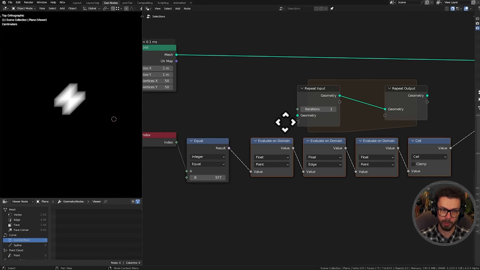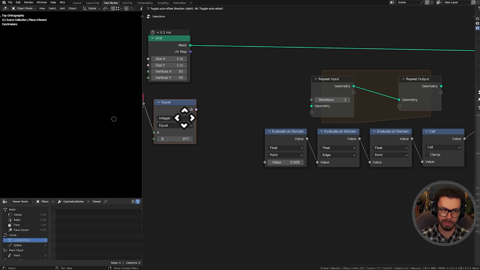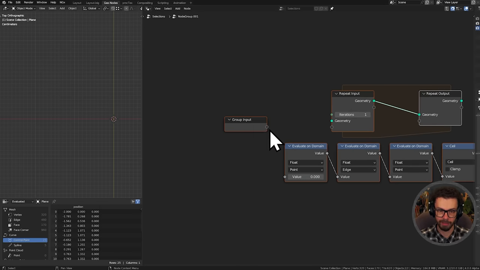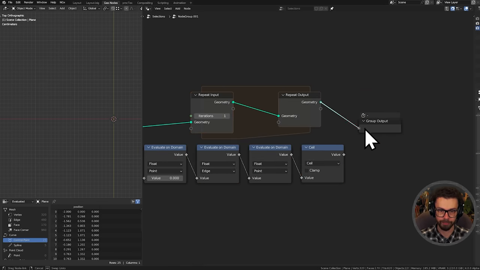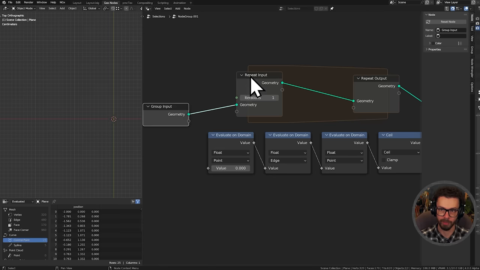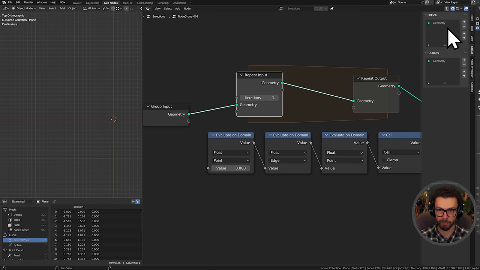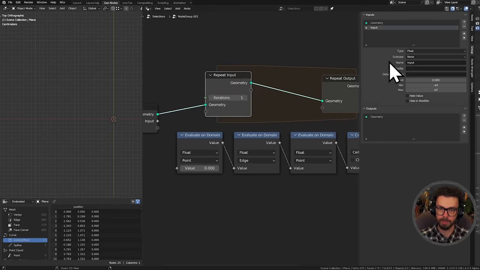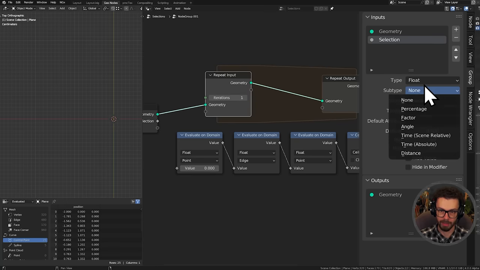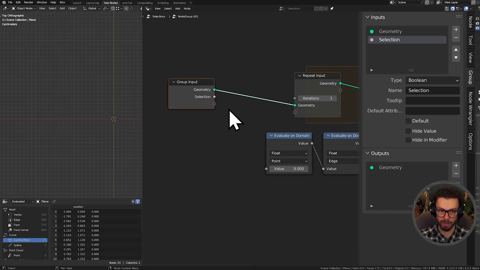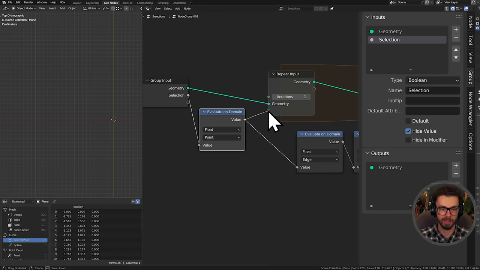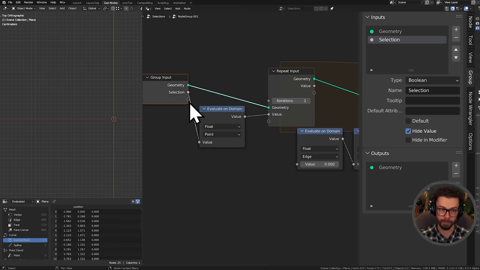So let's put all of this into a group. So we've got our selection on the outside, and we've got our zone in the middle here, Control G on all of these. So we've got our geometry coming through. We've got our selection on the front here. Let's grab our node there. Let's go to our group input here. This is going to be our selection. Got that. This is a Boolean. And here we go, let's hide the value on the front. So this can come straight into our evaluate on domain. We've turned this now into a float value on the point domain.